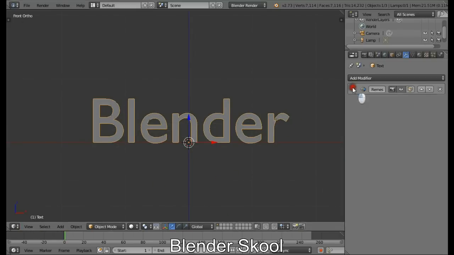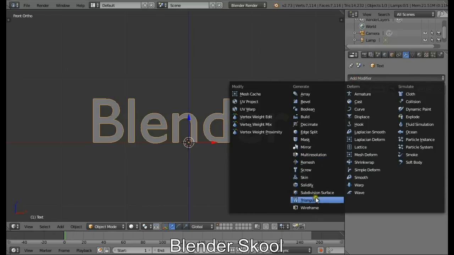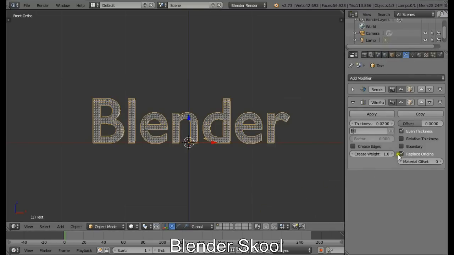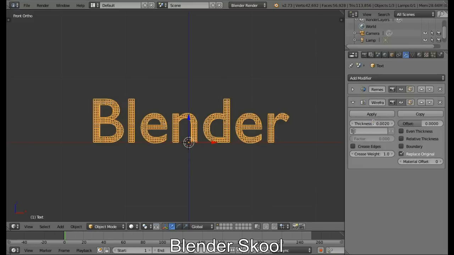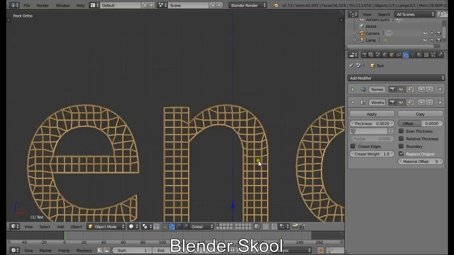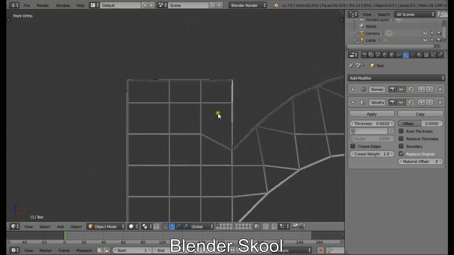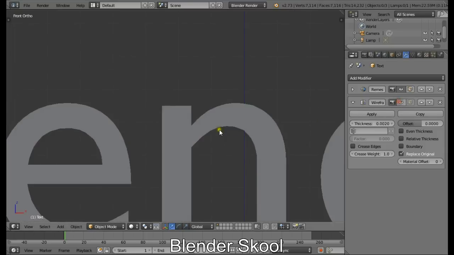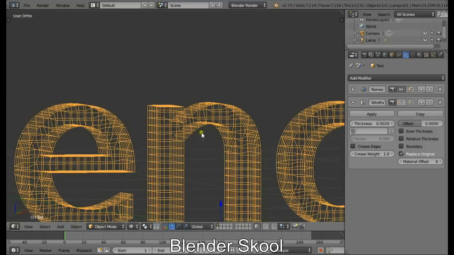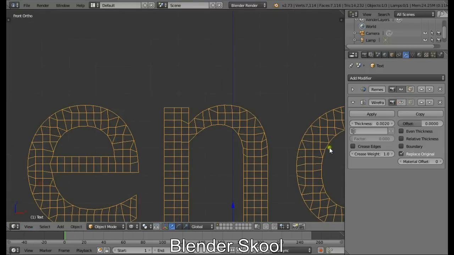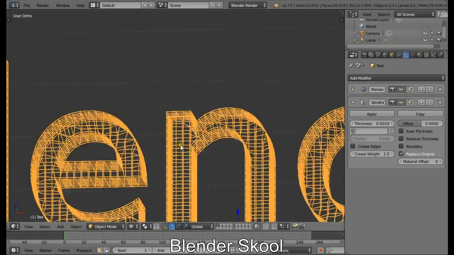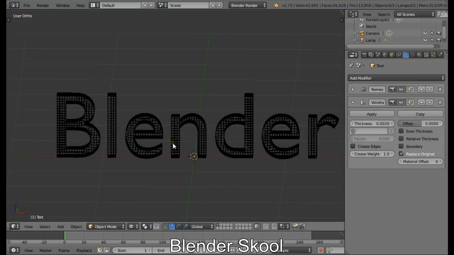Next we are going to be adding a wireframe modifier. So in the add modifier, select wireframe. Start by unchecking replace original, and then change the thickness to be about 0.002. This thickness gives you a nice netty kind of feel. Now because of the remesh modifier, our geometry is much more even, and that's why the wireframe modifier also looks much better. So now our text is basically ready.